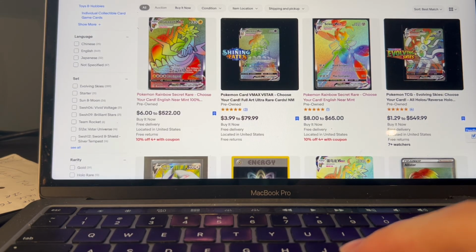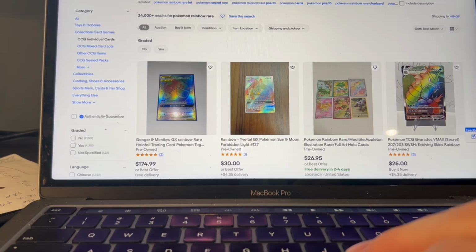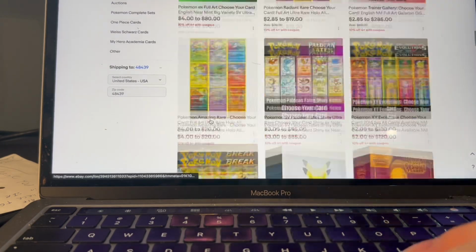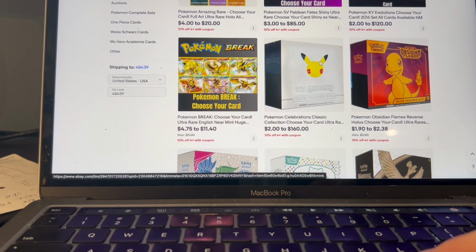One thing I made the mistake of is, if you noticed earlier, I have this Celebrations one right here, and I just put in ETB.